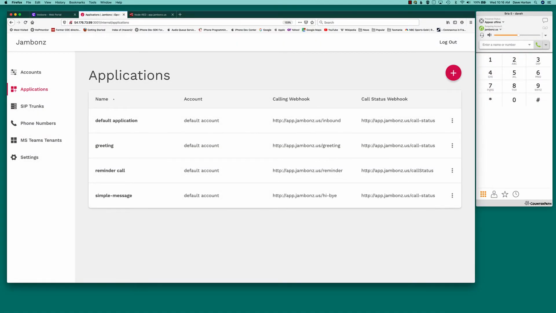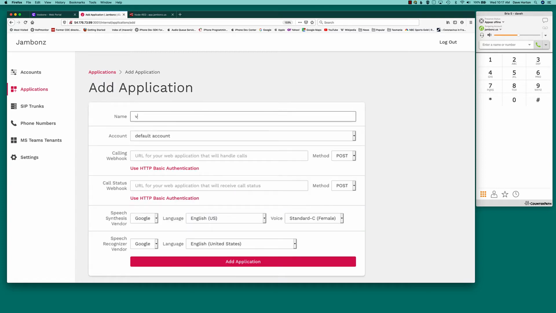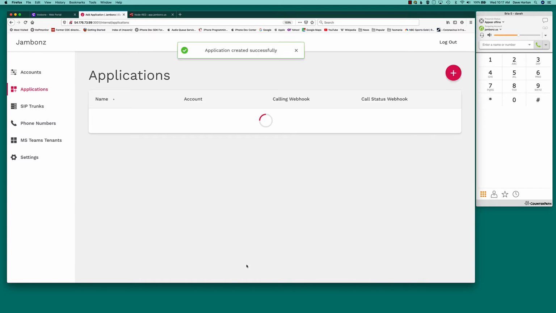So now let's create a new application, and this is going to be an application that dials outbound through voxout. So let's just call it voxout. And we'll just give it a path of voxout. Same call status hook as always.